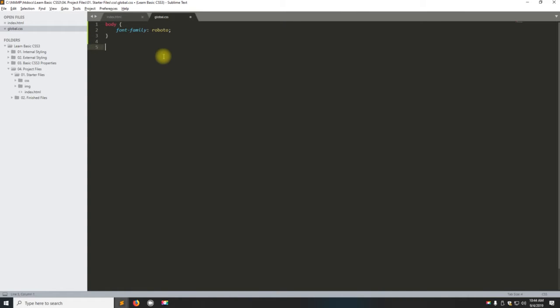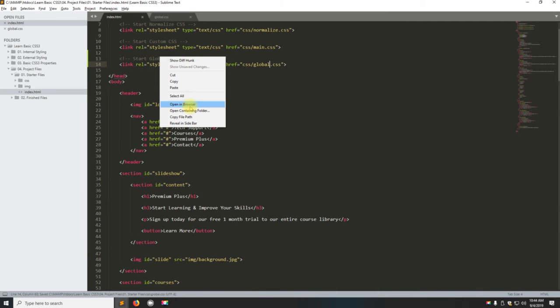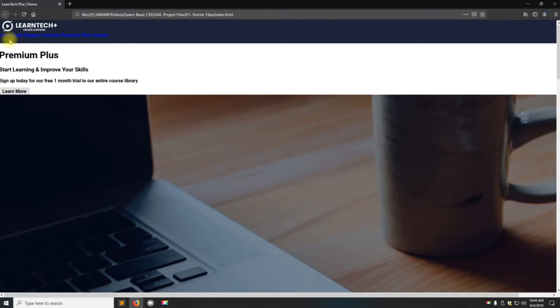Okay, and then I'm going to return, and we're going to do header, and we're going to do width 100%. Height is going to be 80 pixels, and background is going to be hashtag 172035. Okay, we're going to save that. Right click and open in the browser for me so you can see what we built there. Now you can see that we gave the header a width of 100%, a height of 80 pixels, and a background color of navy blue. I'd say it's navy blue.